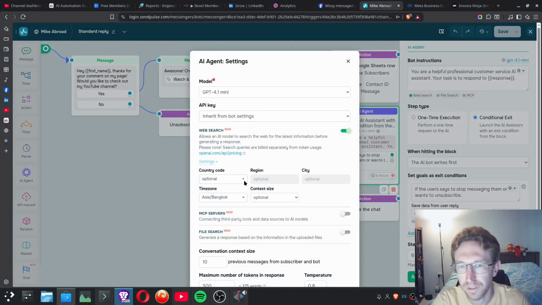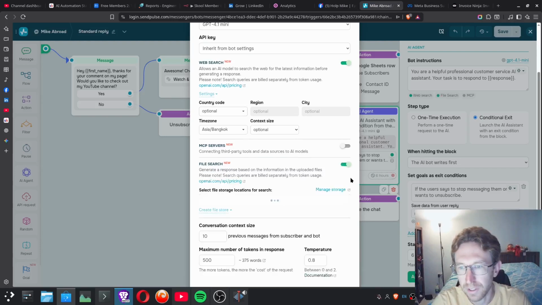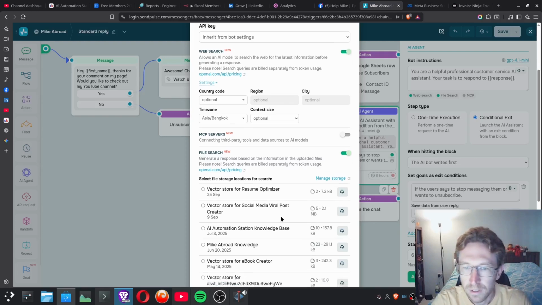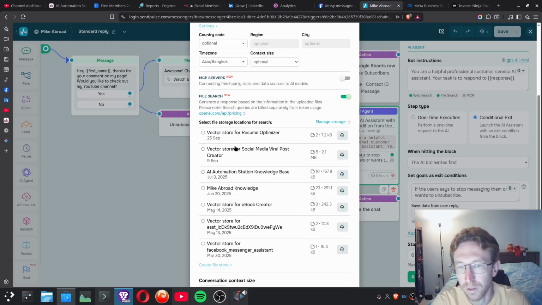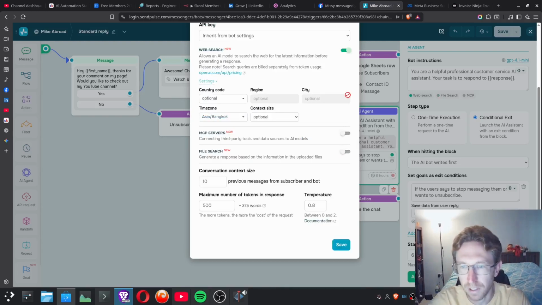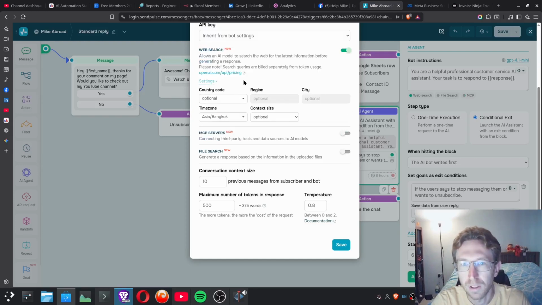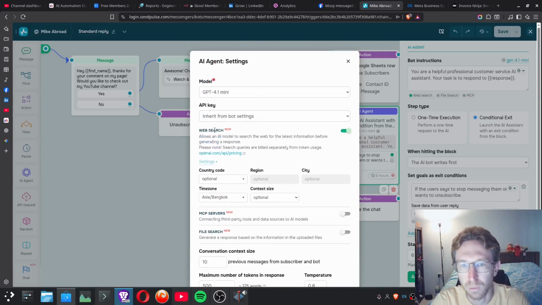And you can also turn on file search. So let's say you have some files that you want to use as a knowledge base. You can upload those to your OpenAI platform, and then select them from here. In this case, I don't want to use file search. You also have access to MCPs, so if you want to connect third-party tools, you can do that through here as well. But in this case, I just want web search, which will allow the AI model to search the web for the latest information to generate the response.